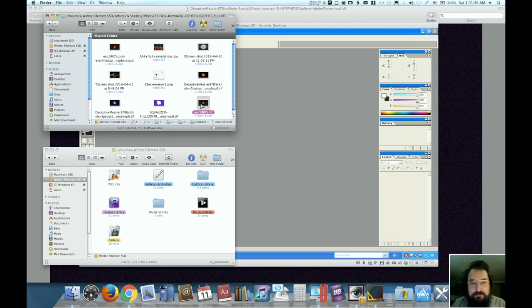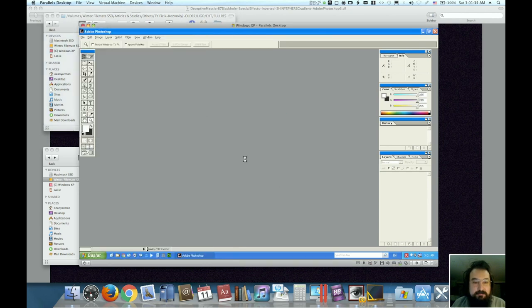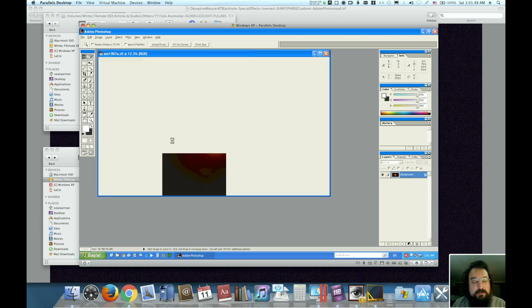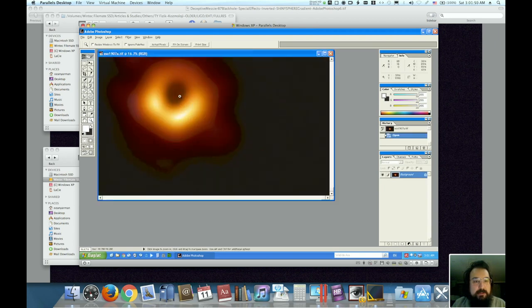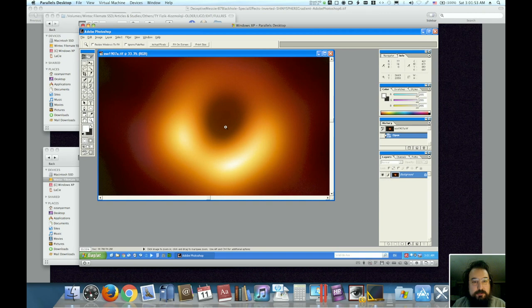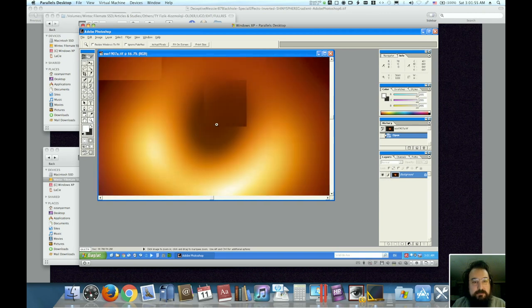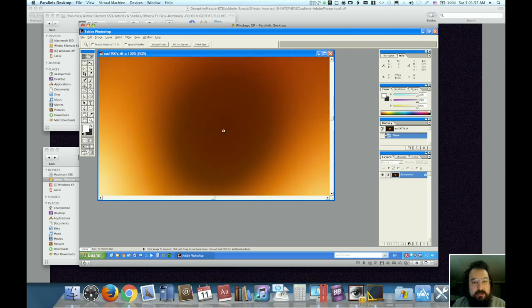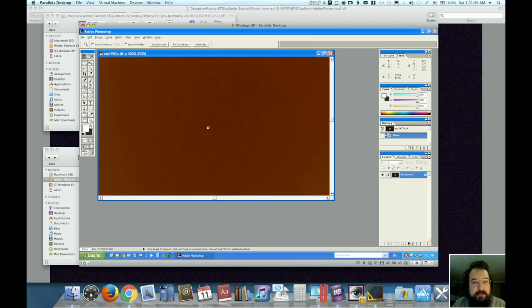Using Adobe Photoshop 6, I can immediately import this graphic. Now it's reading the TIFF format. It's one of the highest quality formats that I have downloaded from the European Southern Observatory website. Once the document opens, we can see, once we zoom in, that the center is not actually very much black. Instead, it is some dark brown hue.